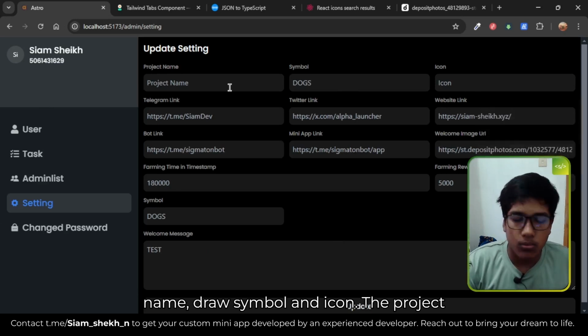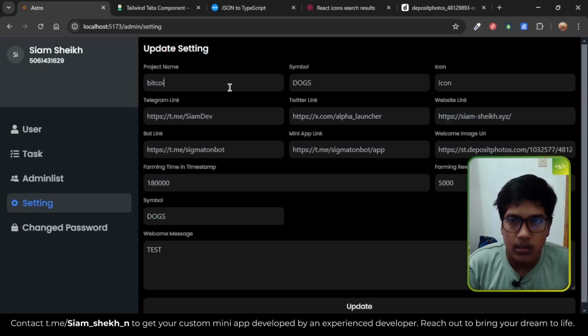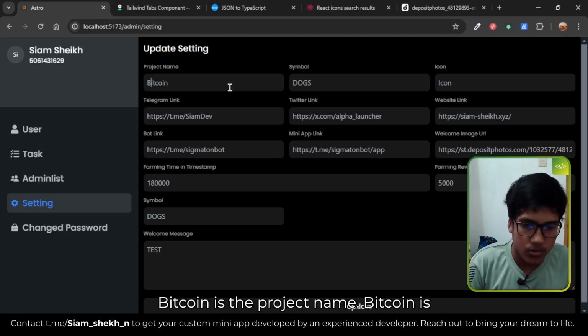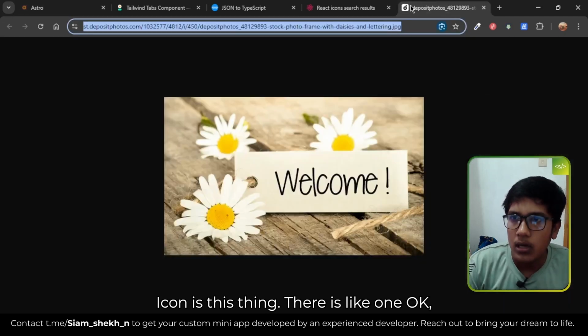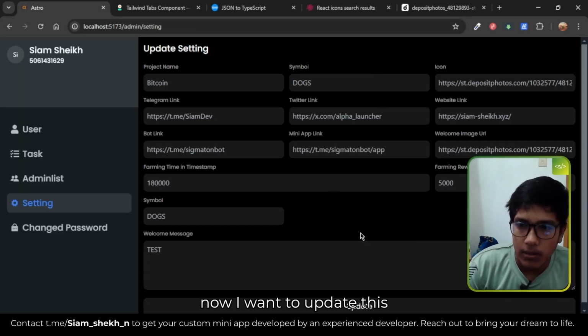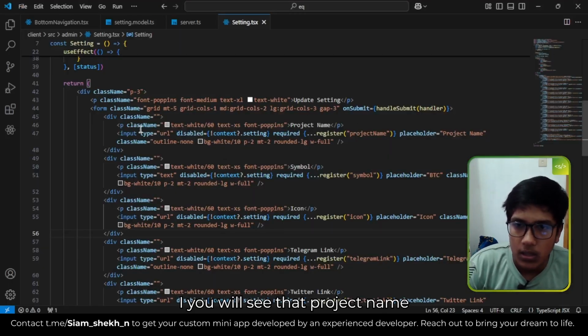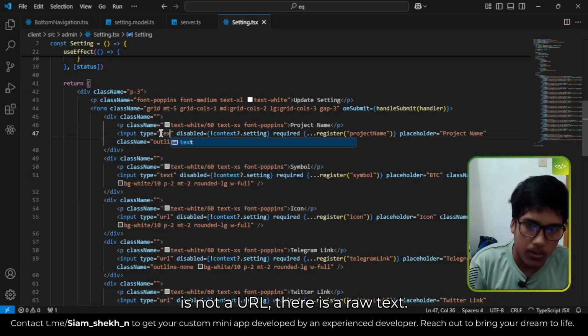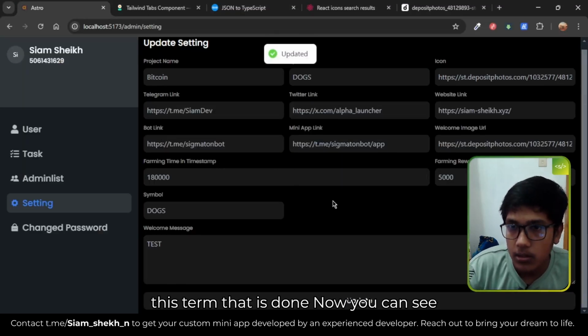symbol, and icon. So the project name is something like Bitcoin. Okay, Bitcoin is the project name. Then the symbol is dogs. Then icon is this thing. That is the icon. Okay, now I want to update this. Okay, you can see that project name is not a URL. There is a raw text. So if I want to update this, okay, this time that is done.